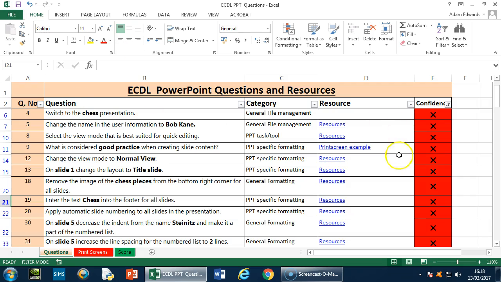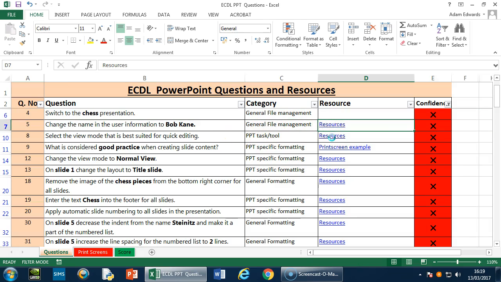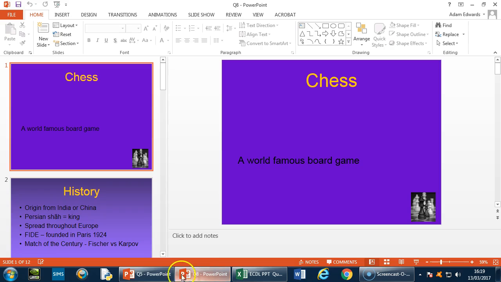Okay, so these are the questions that I've highlighted as being the ones that we need to concentrate on. Question number 1, which is question number 4, switch to the chess presentation. I'm going to just open 2 up and show you what it means by that. Here we have 2 PowerPoints. There's the first one. Open the second one. So we've got 2 PowerPoints along the bottom. Okay, so we've got Q5 and Q8.